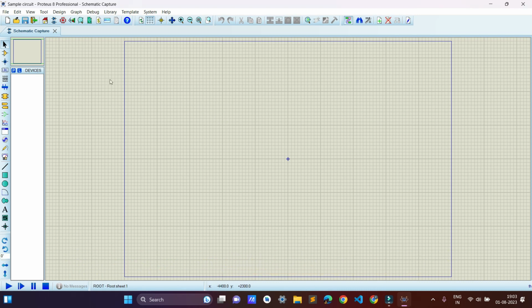So before creating the schematic, let me go through one by one all these tools that are on the left side of the window. So first, this is the selection mode. Whenever this mode is active, you can select any particular component and then drag and drop it to any position of this window.